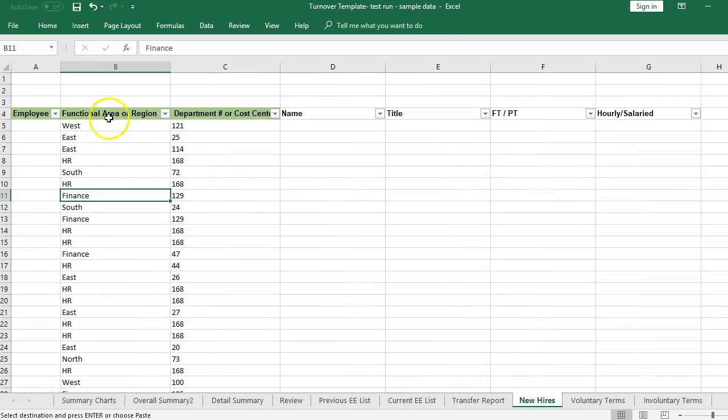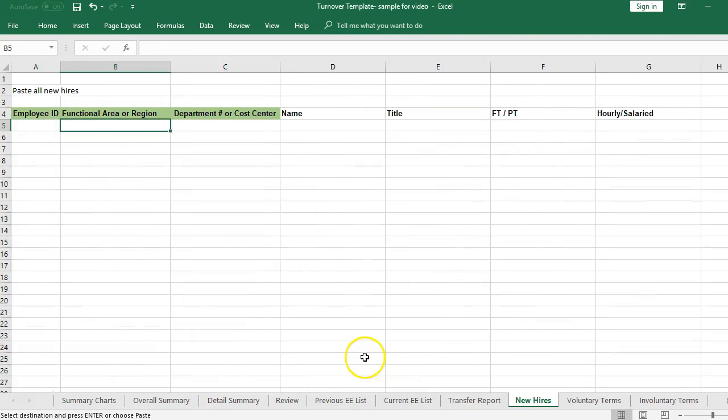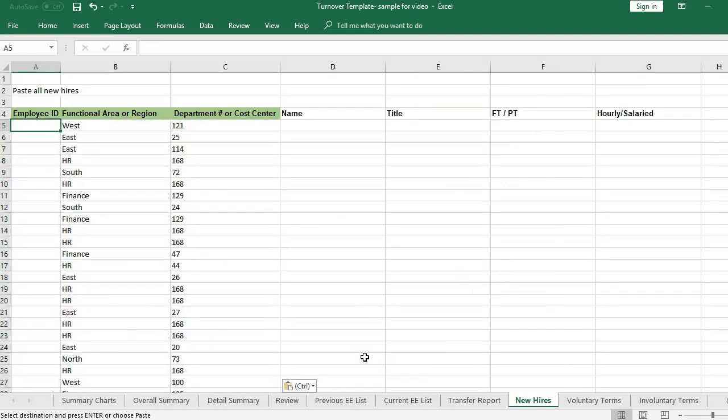Let me grab the sample data. And then you're just going to paste in the employee, what they hired in at, what region or area they hired in at, and then what department or cost center they hired in at.